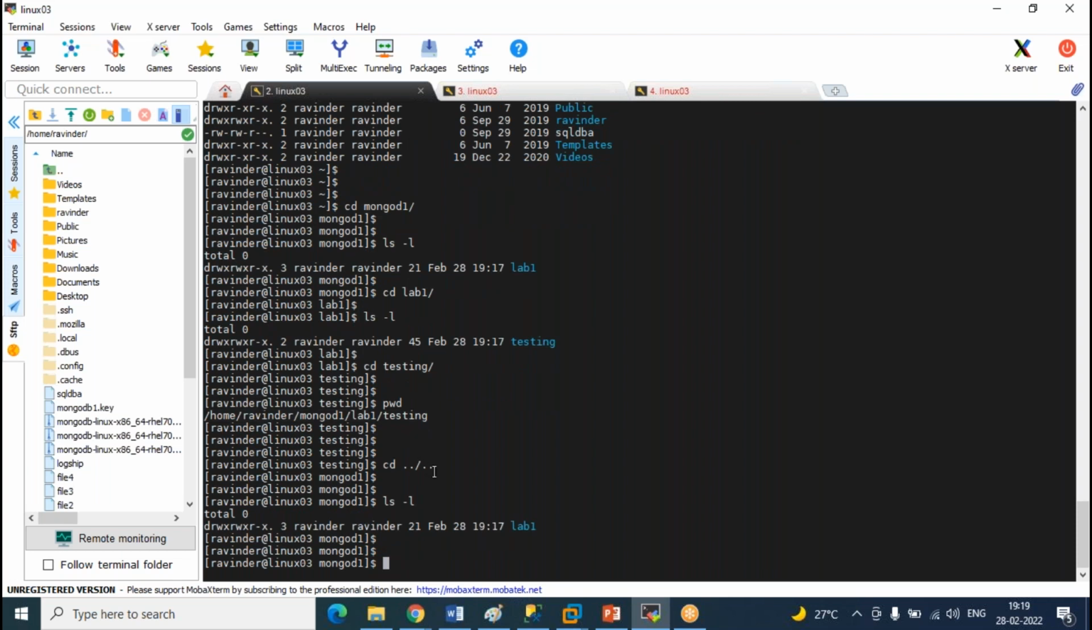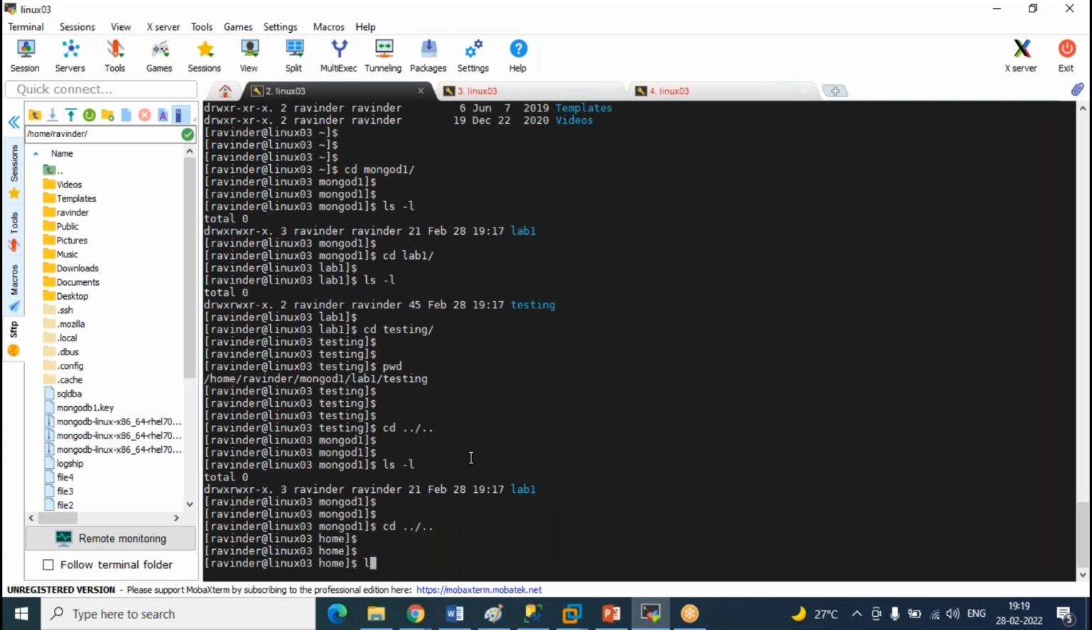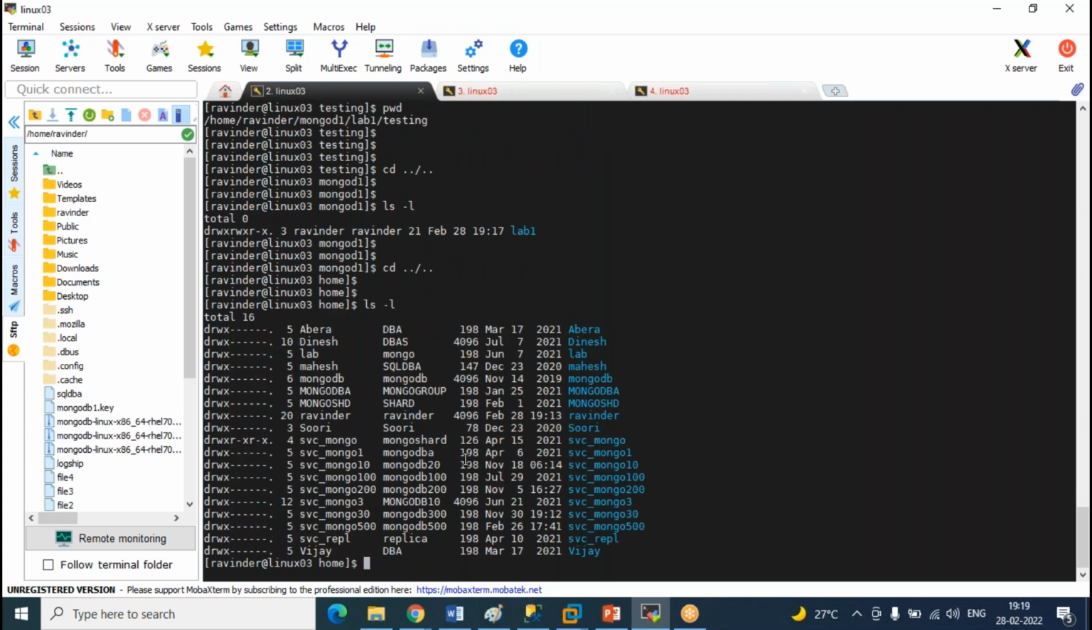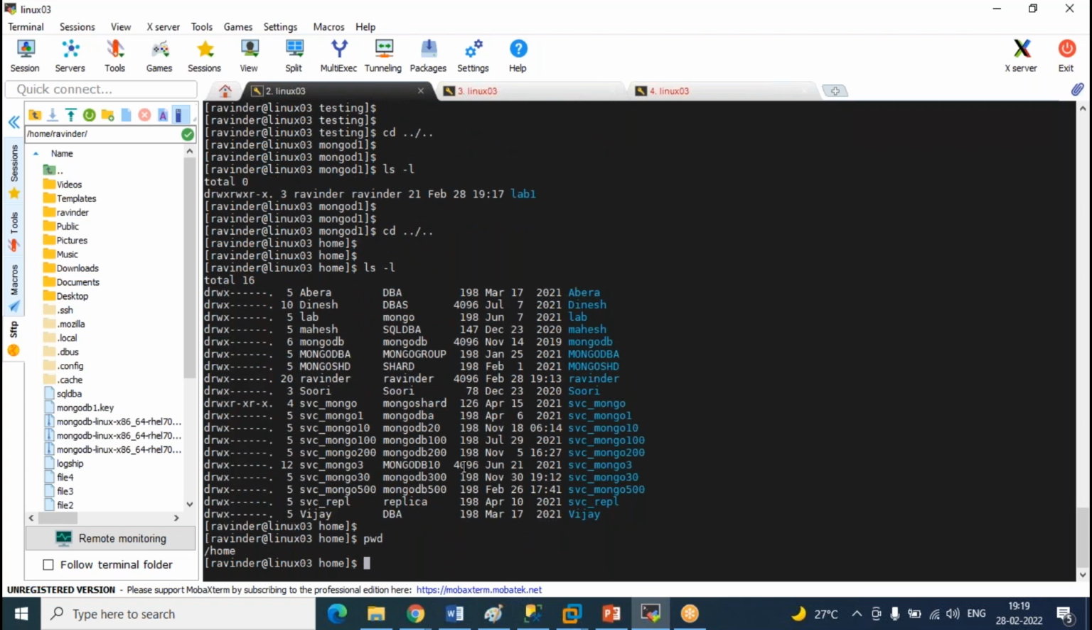So it did not go back. It should have landed in mongo d1, right? So why not cd dot dot, dot dot. Yeah, it is gone now. It went 2 directories back.